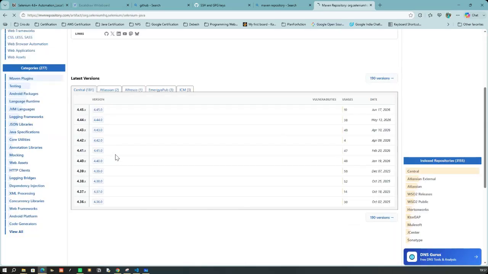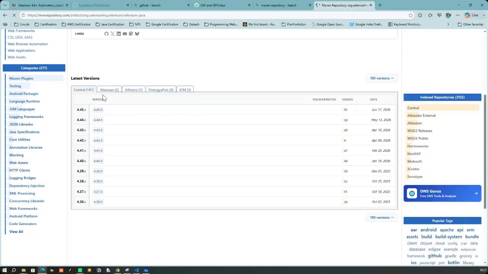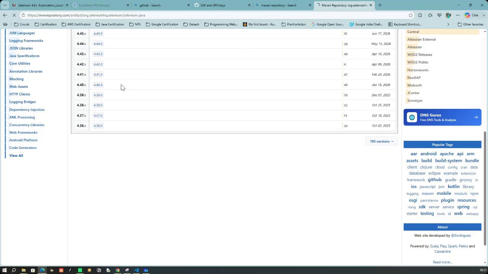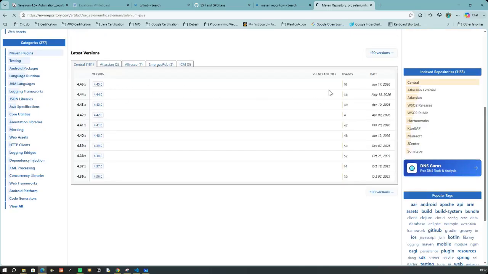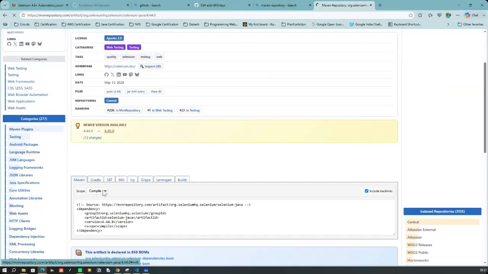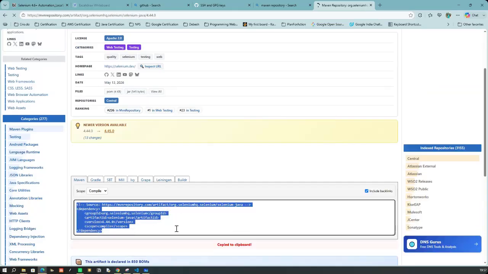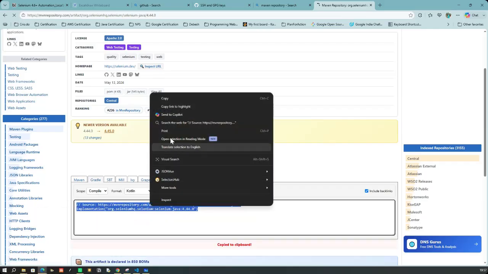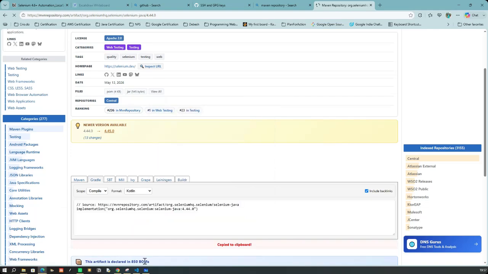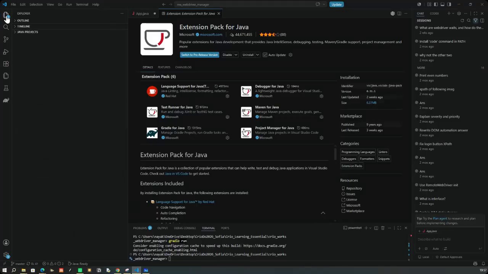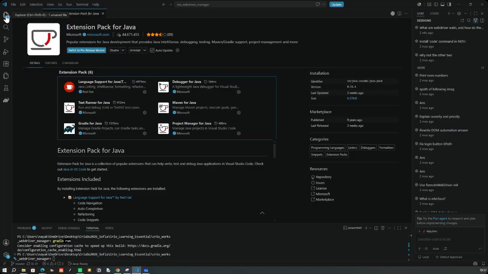So here you come to Selenium Java. It has 38 uses, 10 uses. So let's go to the 4.44 version. Those who are using Maven can copy this dependency, but I am using Gradle, so Gradle users can copy this dependency. And where is this dependency needed? It is needed while we are writing the code to use Selenium.